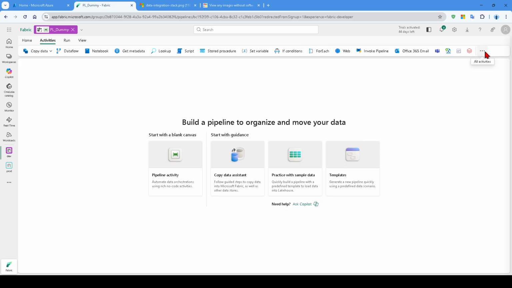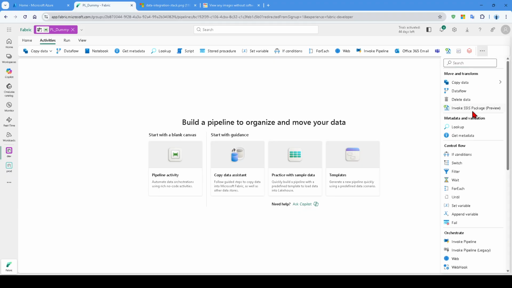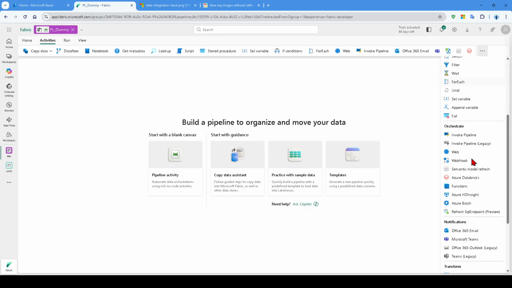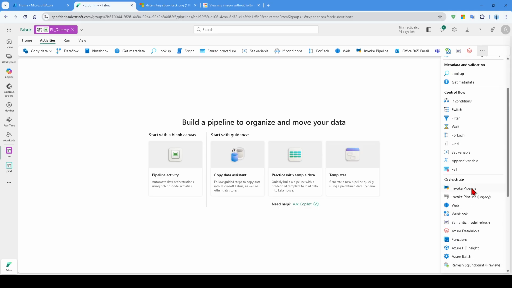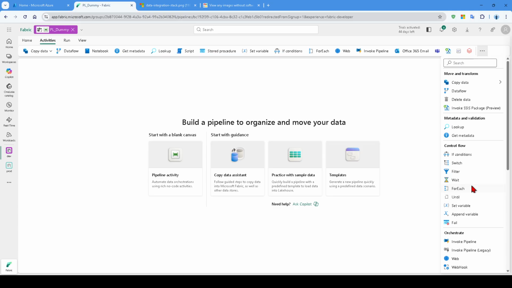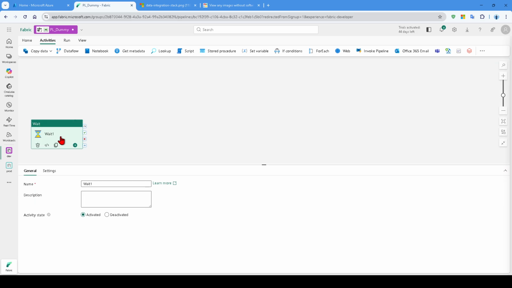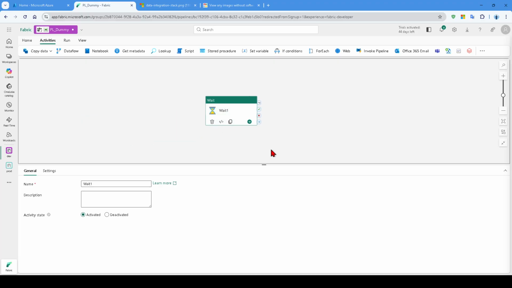If you click on these three dots here, you will get another exhaustive list of all the activities that you can perform inside a pipeline, right? There are many activities which I will go through one by one. Maybe in another video we'll create a demo pipeline and see it in action. So for this particular video, I will create a wait activity. You can see a wait activity here. This wait activity is a very simple activity.